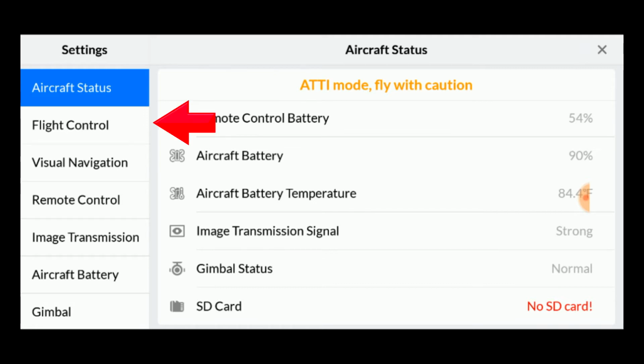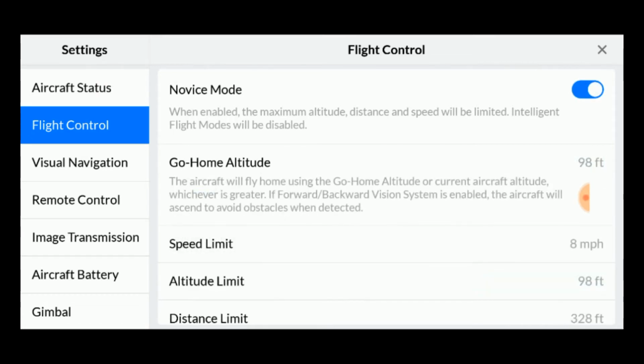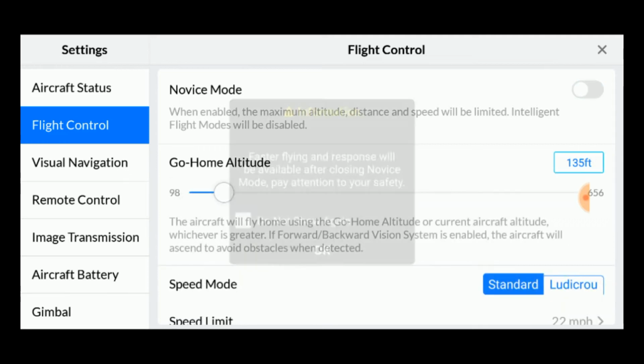The next tab along the left is flight control. By default, I think the drone ships in novice mode. This slows down the drone, limits its distance and altitude, and disables intelligent flight modes. In novice mode, the rear obstacle avoidance will alert you to obstacles and stop the aircraft before it collides with the obstacle. If novice mode is shut off, the rear obstacle avoidance system will give a warning signal, but it won't stop the drone moving backwards. If you're a beginner, try a few flights with novice mode enabled to build your confidence. Then come to the screen and turn it off.